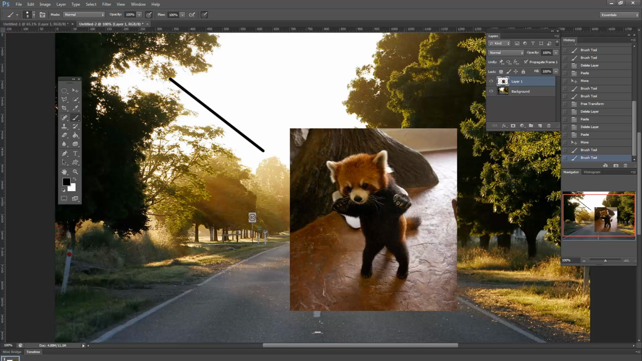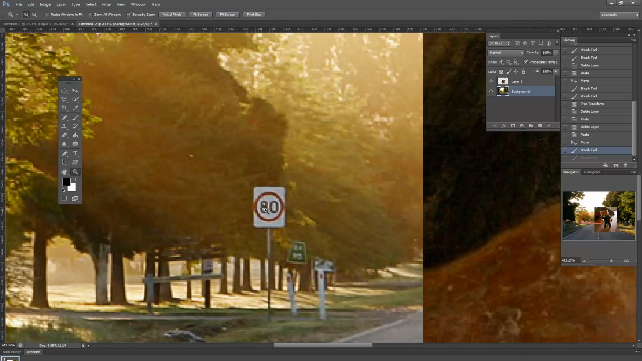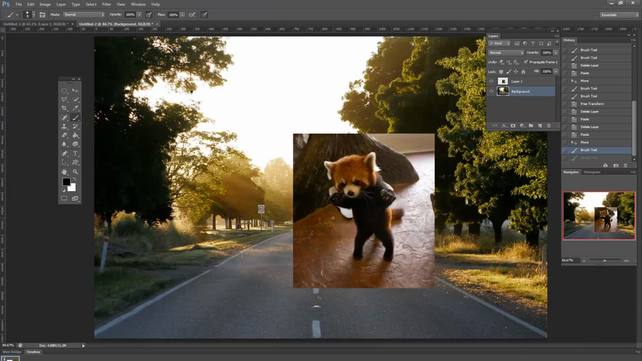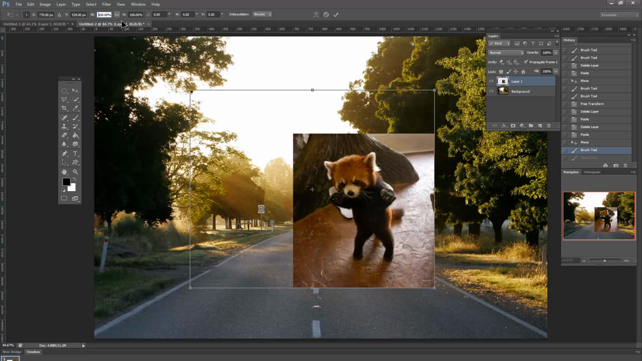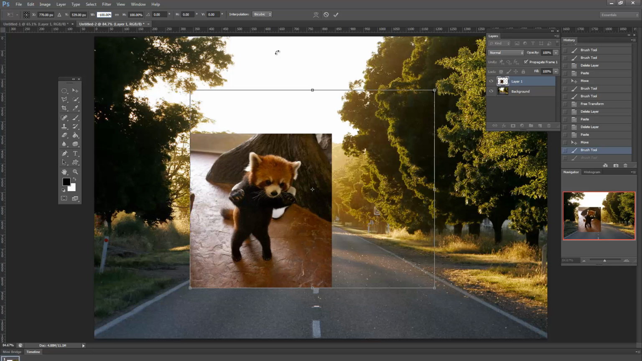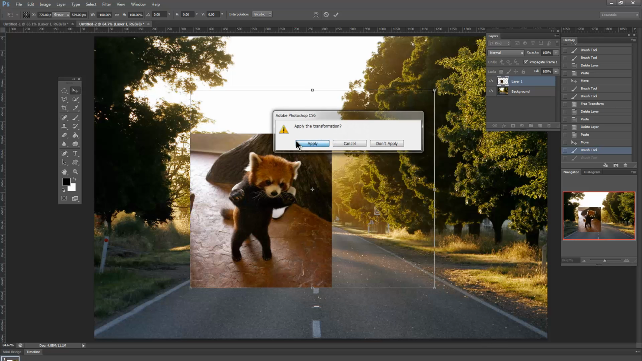So the first thing you do when you put something into a new environment is make sure that your light source makes sense. Since there's a sign in the background that has a number, I don't want to reverse the background layer. Instead, I'm going to switch this panda rat. So I select the appropriate layer, hold control and press T, and then up at the top for width, I'm going to change that to negative 100%. Hit enter to finalize that, or screw up and hit apply.